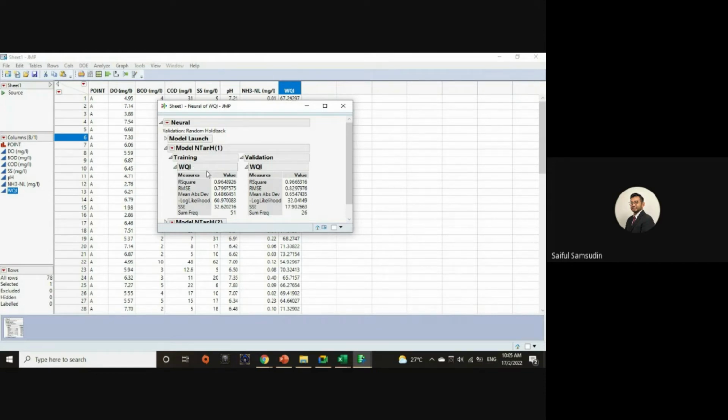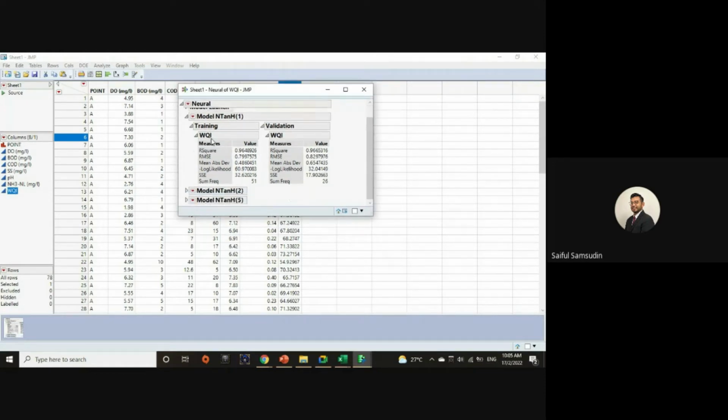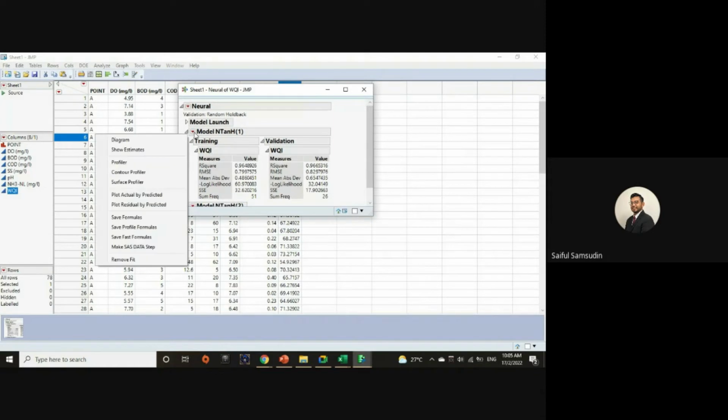Alright, so how can we see the difference? First you click at the red arrow here, and then there are several options like diagram, show estimate, profiler, contour profiler, and so on. So first we click at the plot actual by predicted.